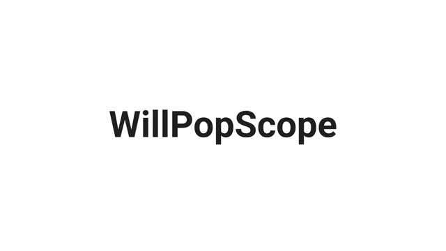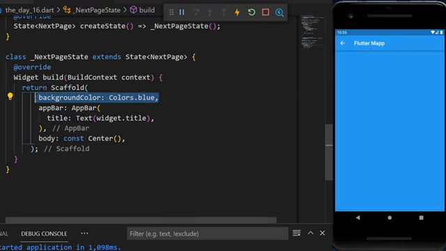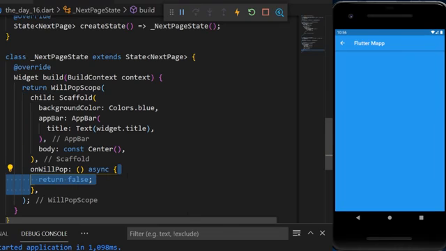This can be used to block the back button on Android devices. For context, I have created another page with a blue background. We will wrap the Scaffold with the WillPopScope. Inside the WillPopScope widget, we need the onWillPop argument. This is a function. We need to have the async, and inside the async, we will return false. And that means that the back button on Android is disabled.